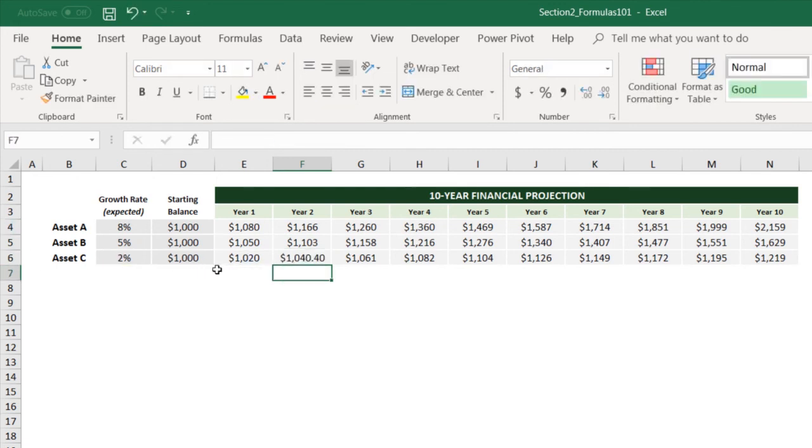So there you have it. Pretty simple example, but a good one to illustrate why reference types are so valuable and how they can help you work much more efficiently with formulas in Excel.